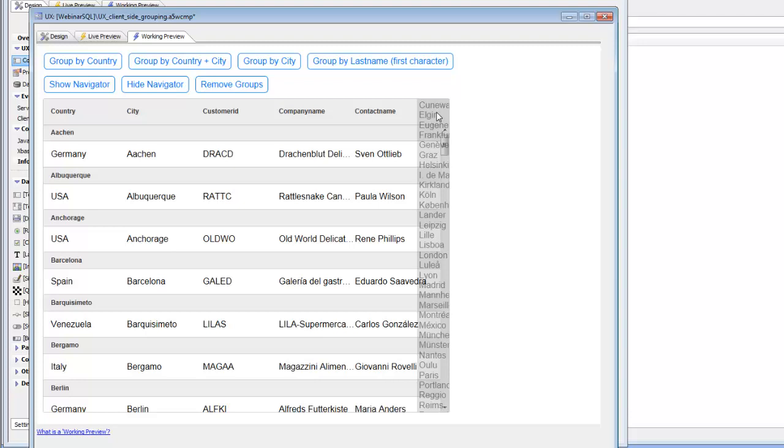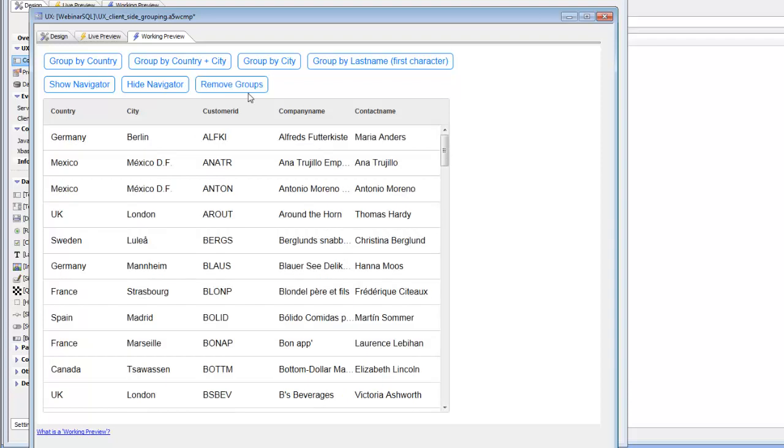So in other words, the navigator is picking up the values in each group header, and by writing our own JavaScript function, we can basically control how these group headers get harvested and placed into the navigator. So then of course we can go ahead and hide the navigator and then also remove the groups.